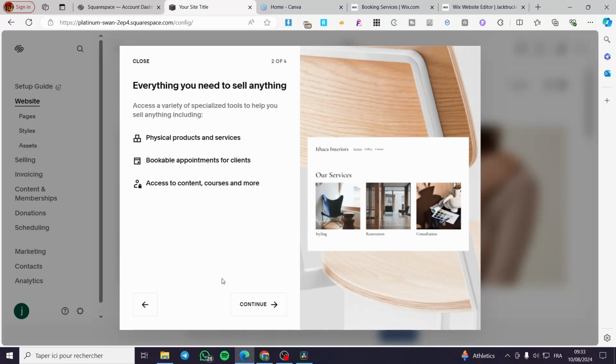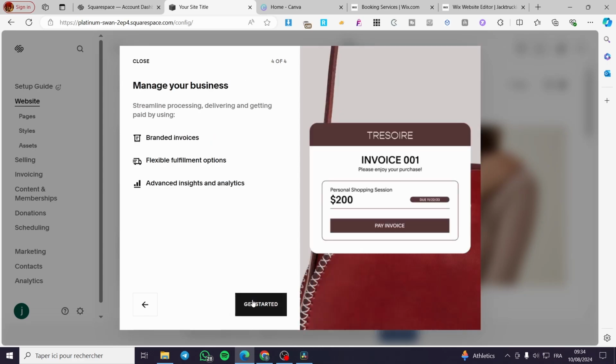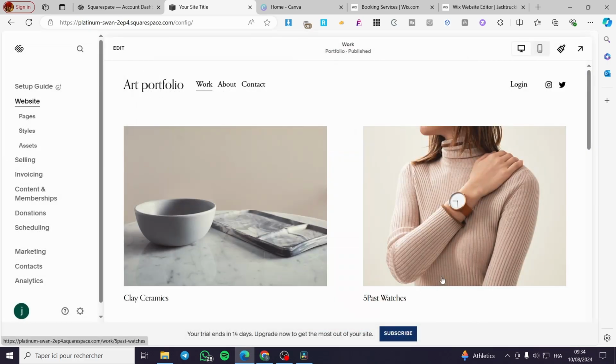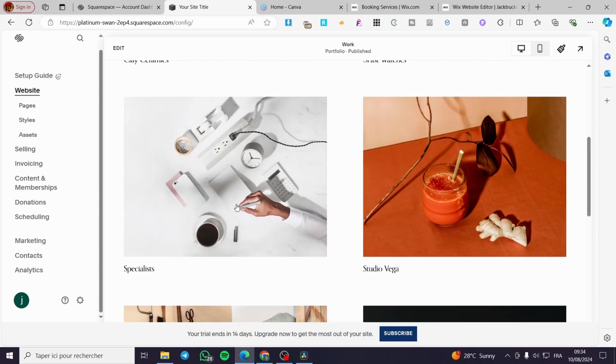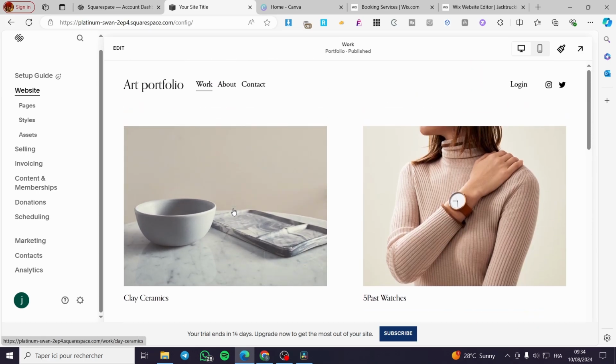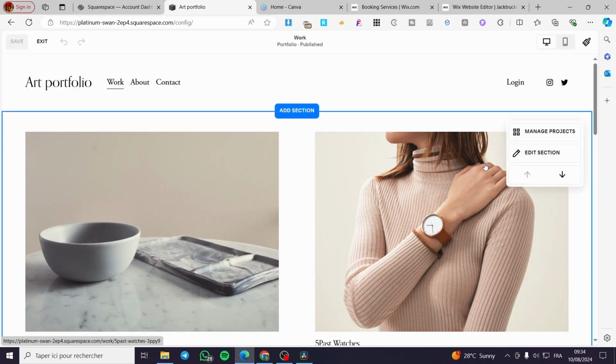Click on next. Here it will introduce you to the options and also all the features that are available on Squarespace that you can apply onto your website. Go ahead and read those if you want. Then you're going to click get started. And here we have, as you can see, the website. So if you want to modify this website or edit something, you need to click on the edit button right there, and it will show up the website itself fully editable.